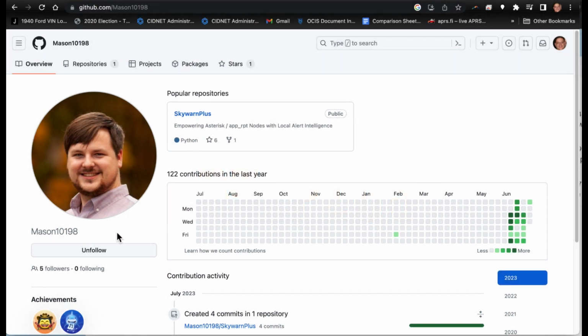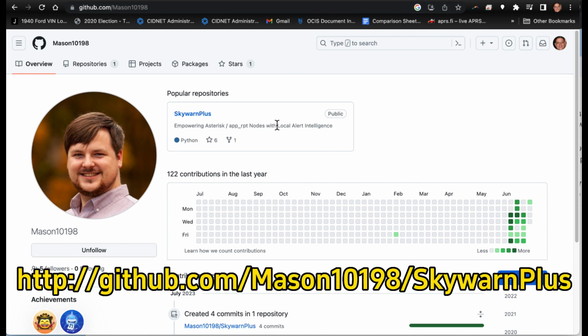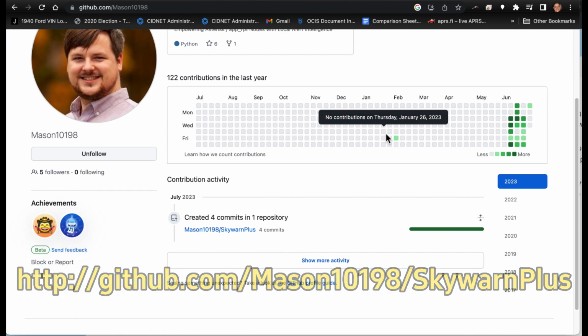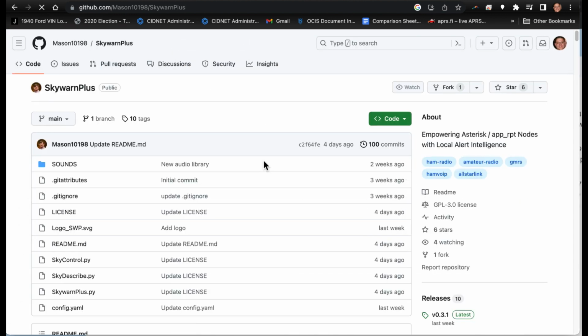SkywarnPlus was developed by Mason Nelson. He goes by Mason10198 on GitHub. You can get there at github.com/Mason10198. And right at the top, his most popular repository is SkywarnPlus, which is for AllStar Link. And if you click on it, it will take you to the SkywarnPlus repository page.